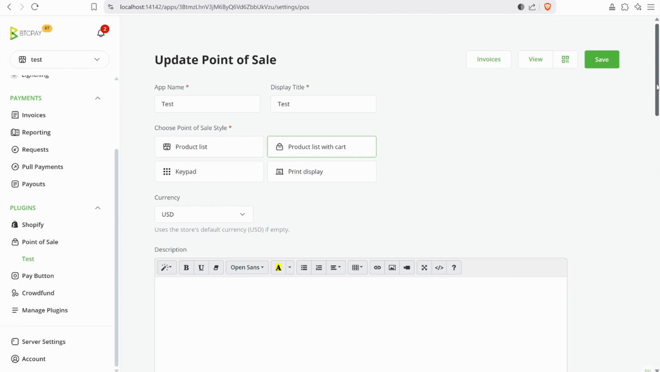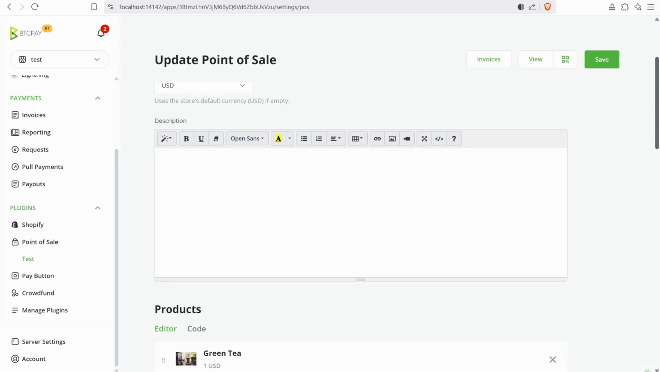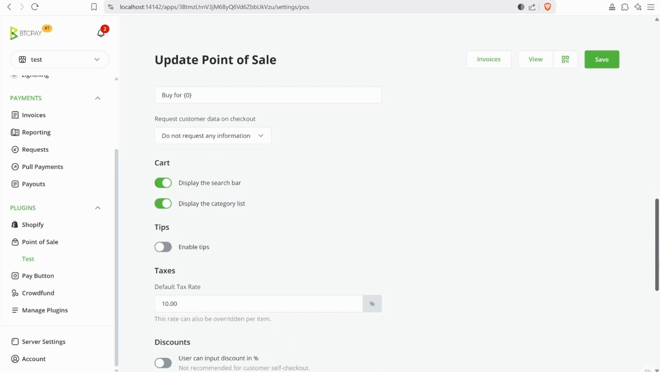Hi everyone, it's Nicolas Dorier, and today we'll present you the new features of 2.1.2. Nothing too big, but I'm sure some of you will appreciate.